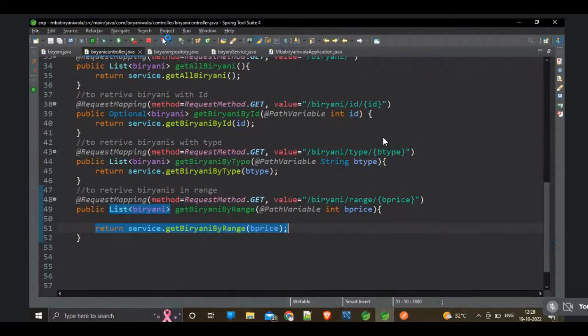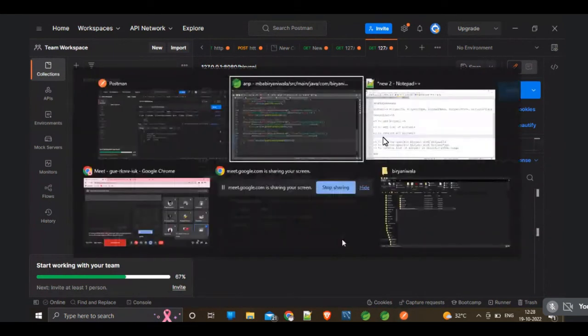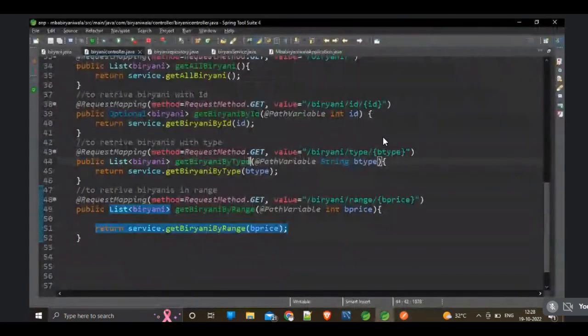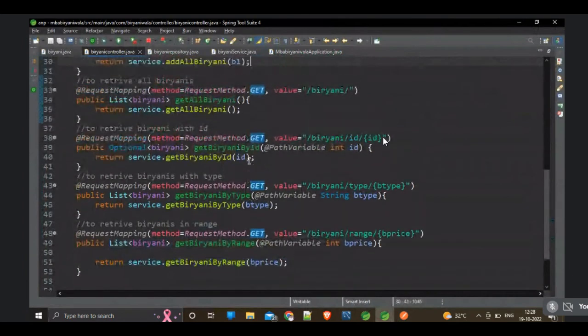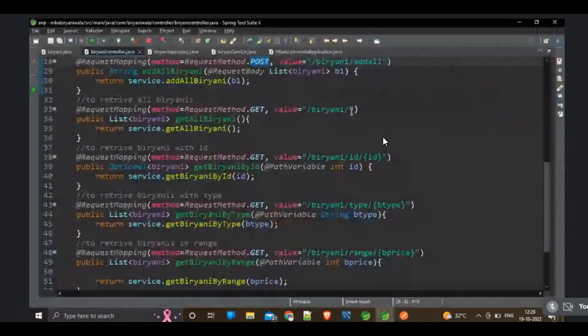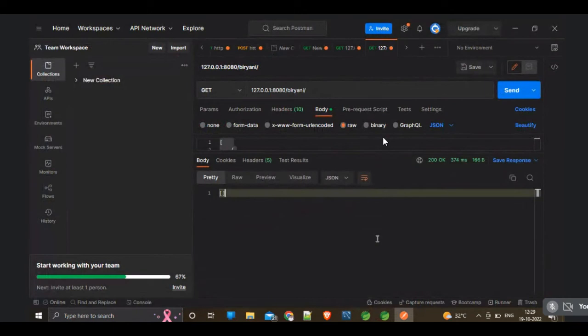Relaunch our application. Now we can go to Postman, and we are not having any biryanis with us. Okay, the method is not allowed? Why? Let me check what the value is. To get all biryanis, we have to write biryani slash. Right now we are not having any biryanis because all biryanis are refreshed.